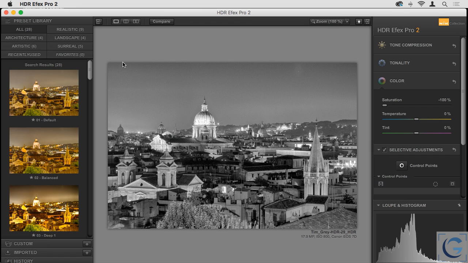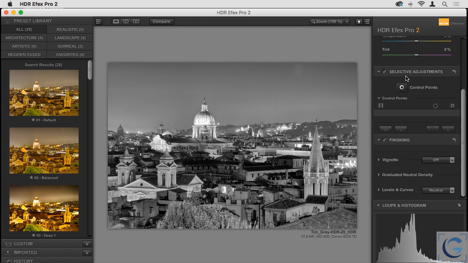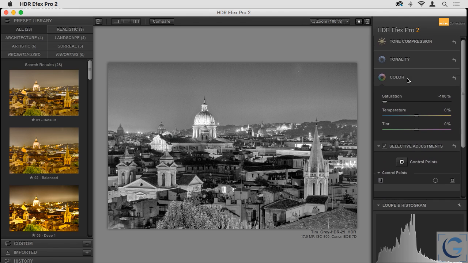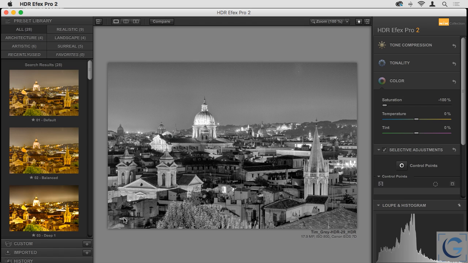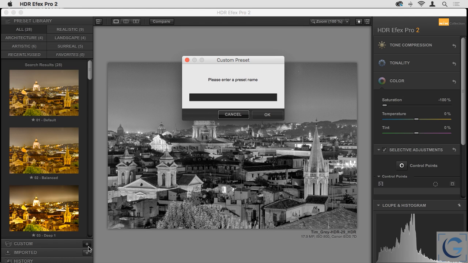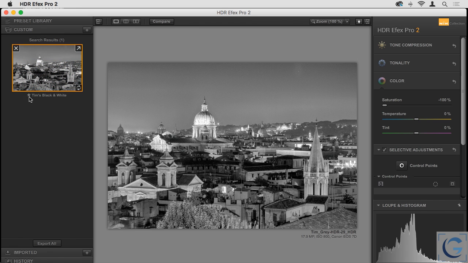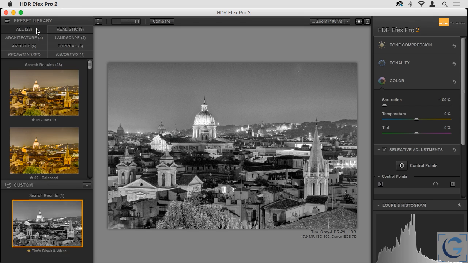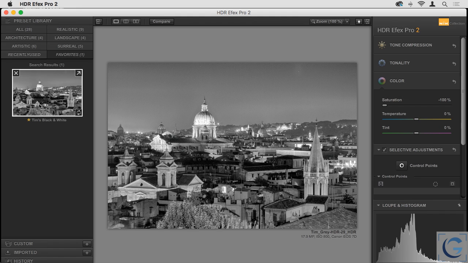And so if, for example, I wanted to create my own preset that will preserve all of these various settings, if I decide that this is a good starting point, for example, then I could create a custom preset. So I'll click the plus symbol next to custom, and we'll just call this, Tim's black and white, just to give it something of a name, and choose OK. Here is my preset under custom. I can also add it to favorites by clicking that star. So when I'm in the preset library under favorites, there's my black and white interpretation.